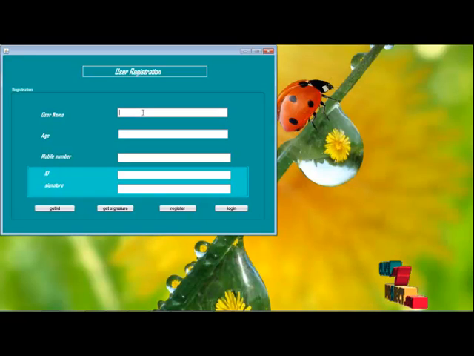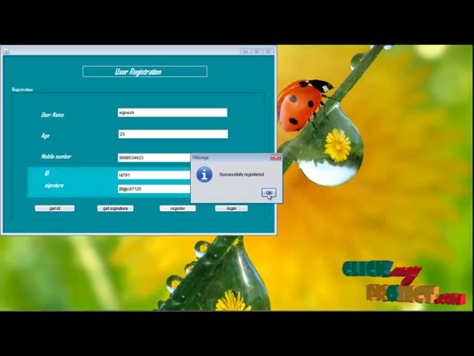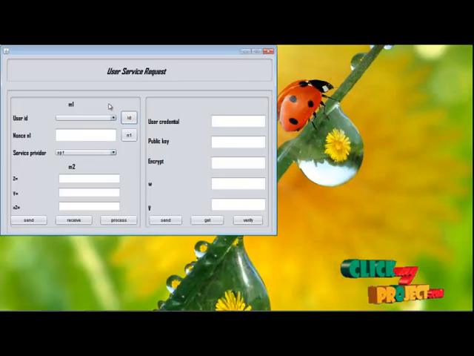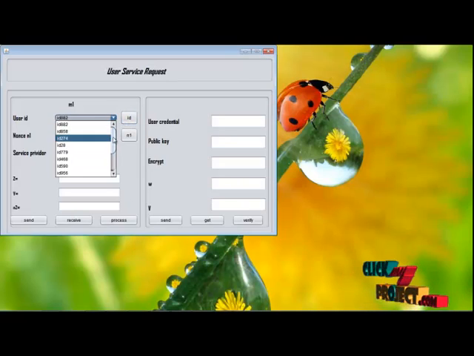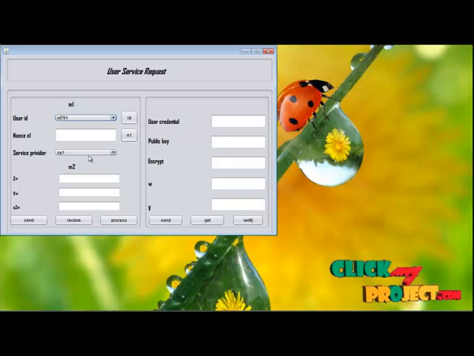Enter the username, then the age and the mobile number. Get the ID randomly and calculate the signature using the DSA algorithm based on the ID. Then click register. Registered successfully. Let's go to the login page. Get the user ID 791. Get the nonce value randomly generated for the person.